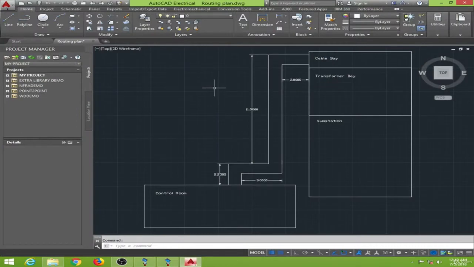And this is my routing plan. I have drawn this in AutoCAD Electrical, and this is my substation, the transformer bay and the cable bay over here. I will be drawing the cable through a conduit to this control room over here. This is the path of the conduit, and the distances of the conduit are shown over here.